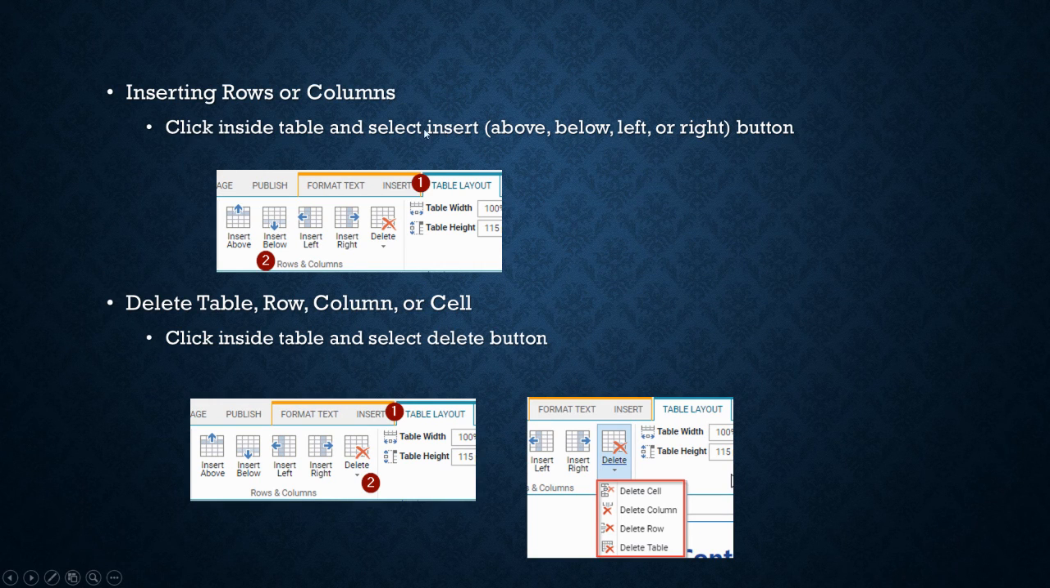So inserting rows or columns, you would insert it by any one of these buttons here. So you need to click inside the table where you would want your new row or column to appear, and then click on the appropriate button. To delete a table, row, or column or cell, you just click inside the table and then select the delete button. Oops, and then once you select the delete button, you can select either from a cell, column, row, or table.